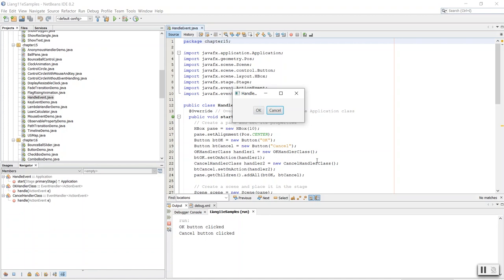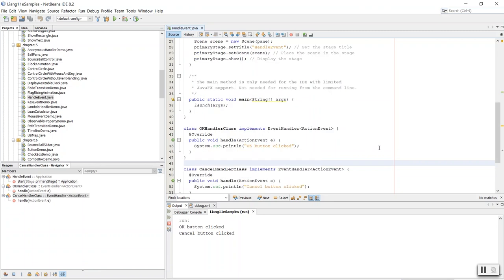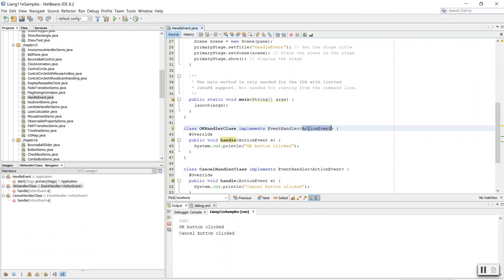So in this example, we had instantiated two different event handler classes. And we actually declared those two different event handler classes. And each one of those was implementing this EventHandler interface and had to therefore override the abstract method handle in order to be able to do what needed to be done. And in this particular case, the kind of event was an action event.